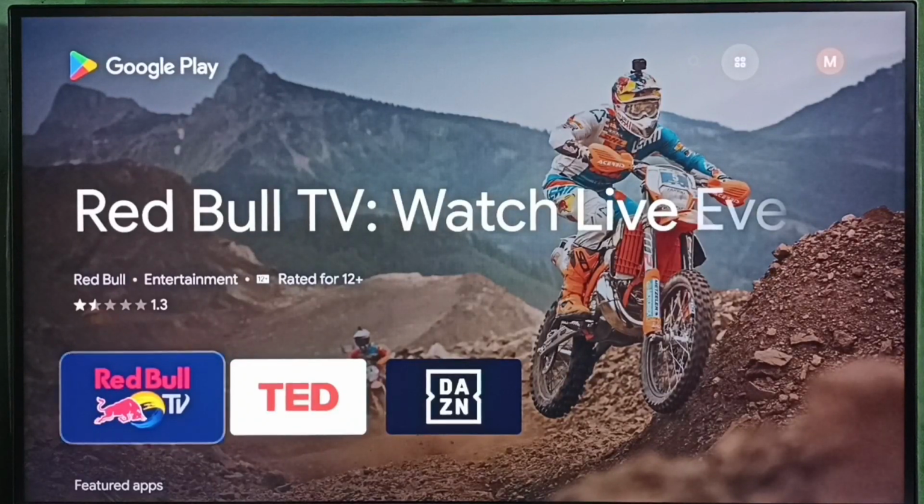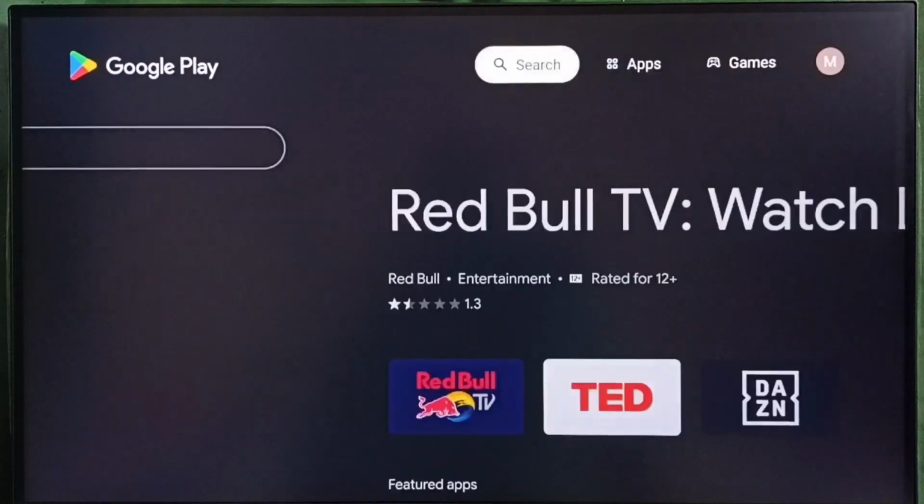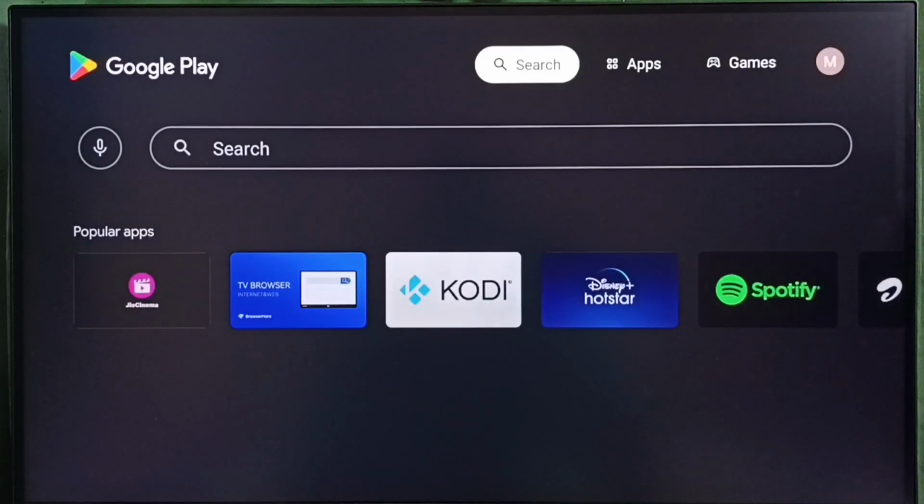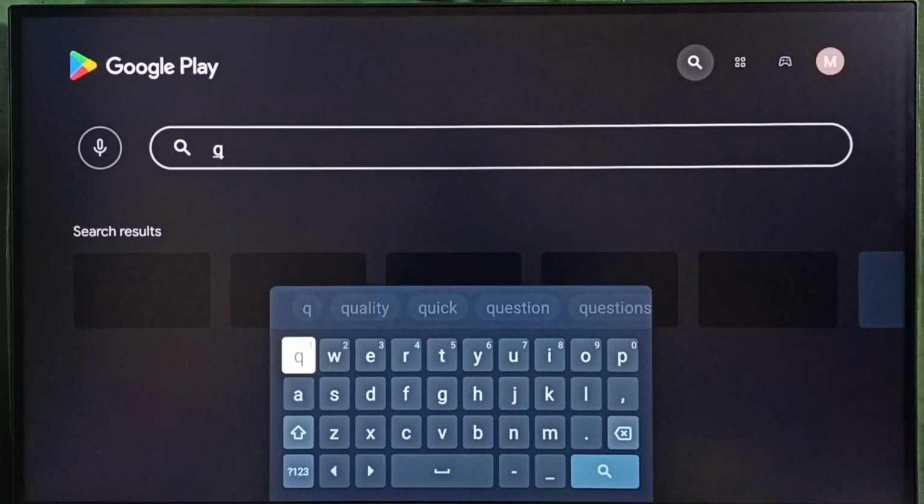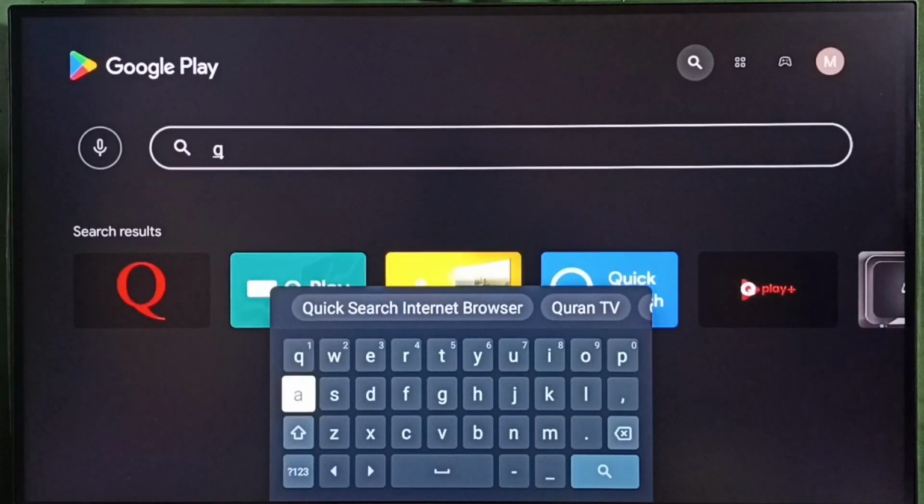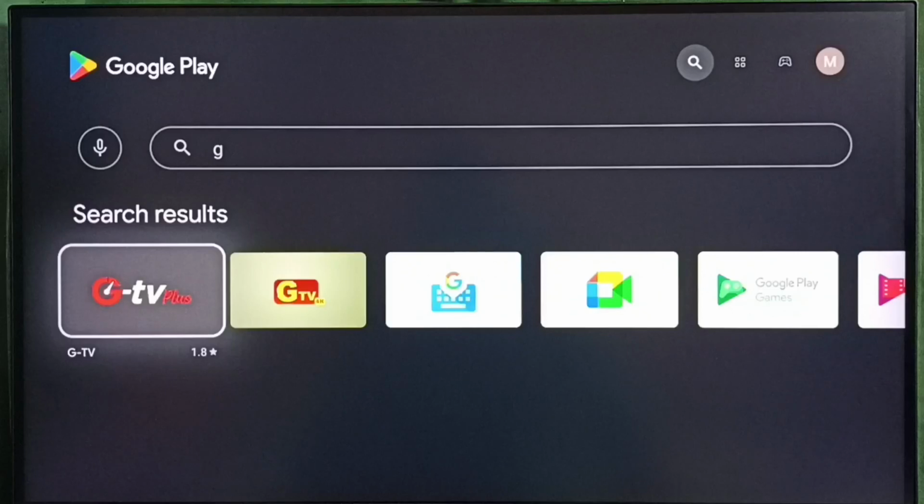Select this search. On top, we can find a search option. Select this search option. Then select this search field. And here we can type the name of the app which we need to download. Just type the name, and here we can see the search result.